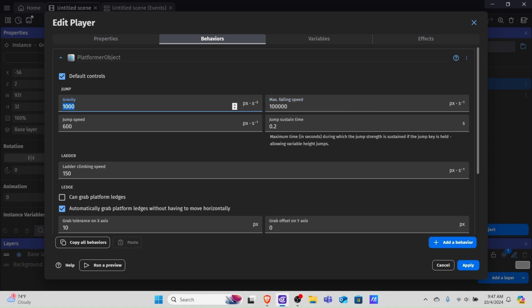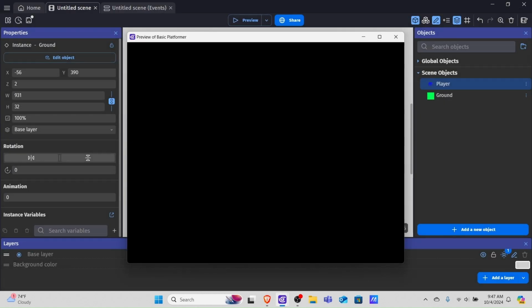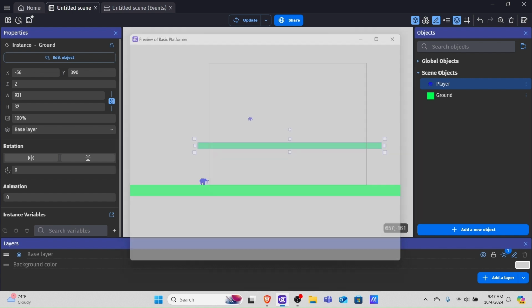So now if I set my gravity back to 10,000 and I set my jump speed back to 5,000, if I hit apply now, you'll see that I'll move toward the ground much faster than I did last time. So if I hit space, I jump super high in the air and it immediately falls back down, because now our maximum fall speed is no longer limited.